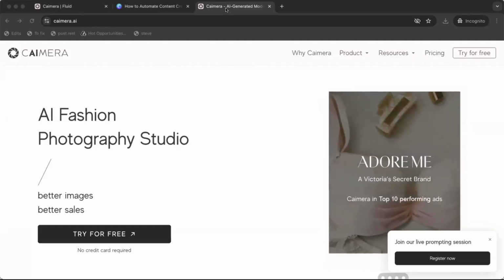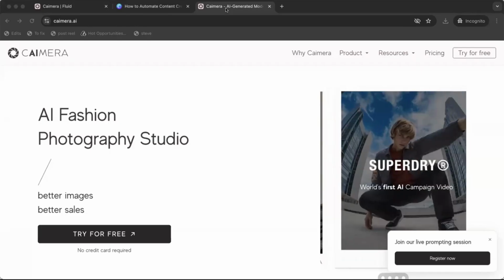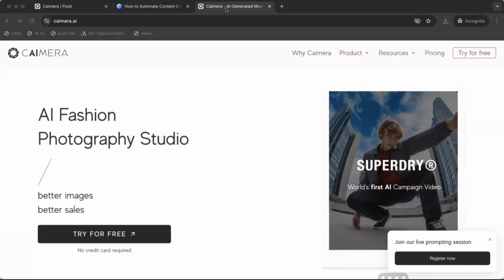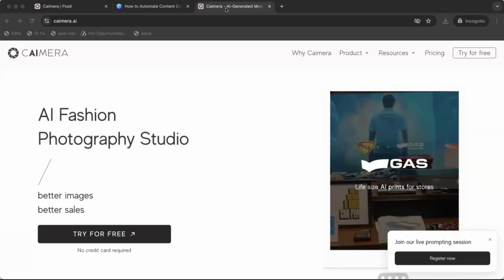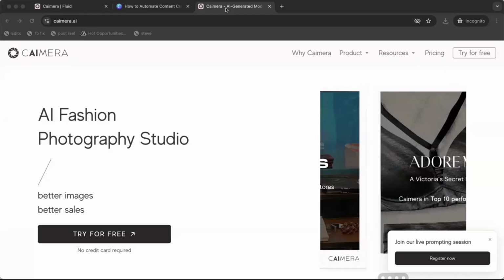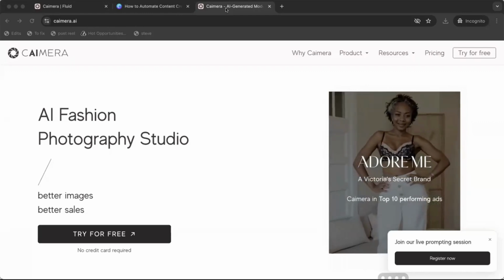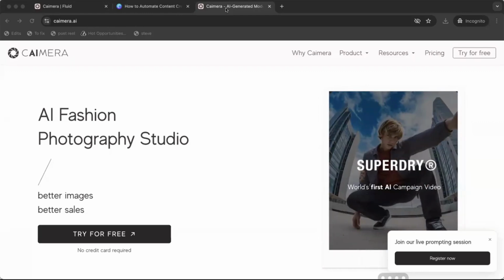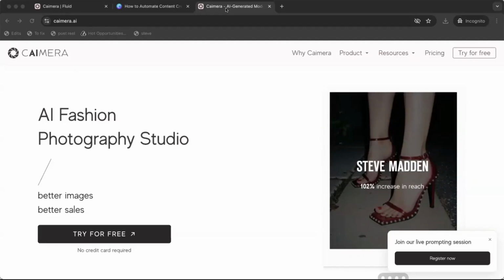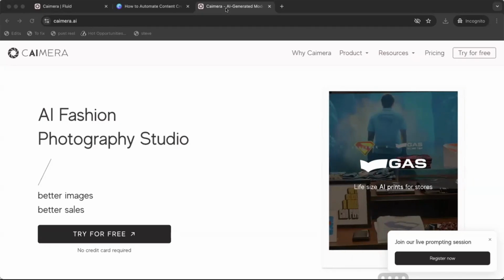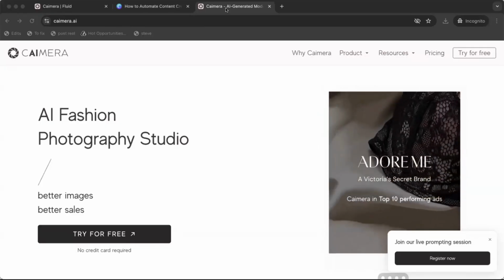I'm assuming that there are no questions because it was so easy. And I think that's how AI should be. It shouldn't be a convoluted, complicated interface where people are afraid to look at it. It should be just as easy to create a high-end editorial shot.